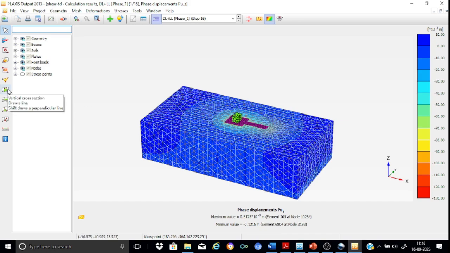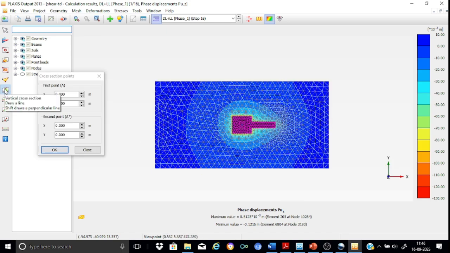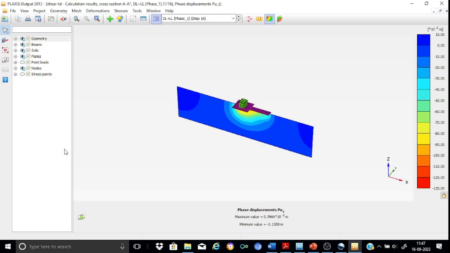So we can do this by marking a vertical cross section by pressing this vertical cross section. I want to take a horizontal cross section, a cross section passing through the center of this raft parallel to the x-axis. So obviously, what I can do is call it, for example, from minus 40, this is 0, and the second point will be plus 40, and my y will be 0 again. So let us see how the variation looks.